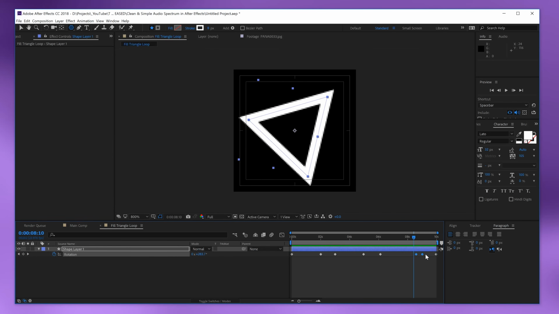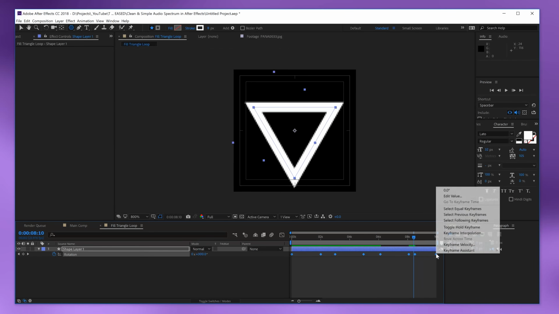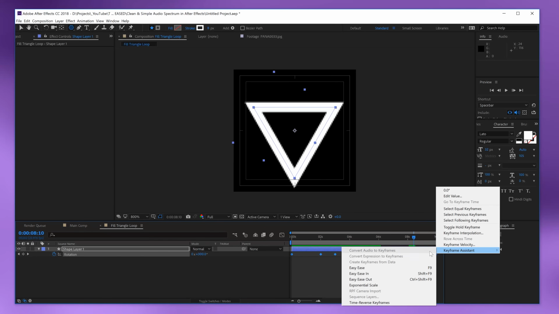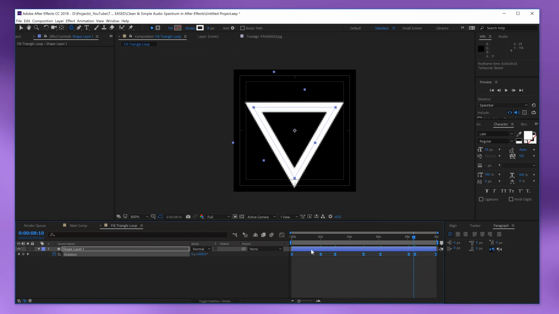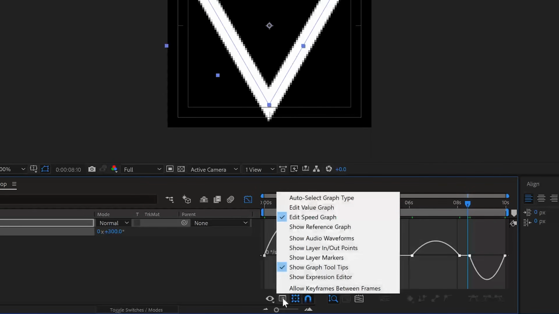You can actually select these keyframes and adjust them a little bit more. Now we want to select all of our keyframes, right click, keyframe assistant, and then easy ease. Now open up the graph editor right here by clicking on this icon, and make sure you are working in the edit speed graph by clicking over here.